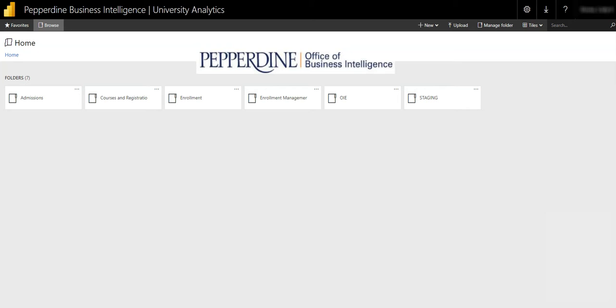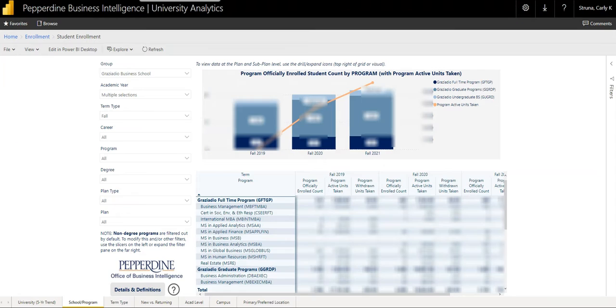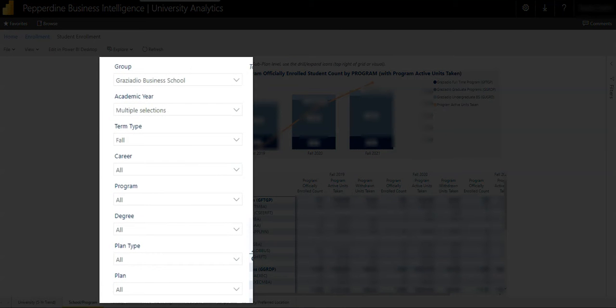In this video, you will learn about hierarchical slicers, how to perform a keyword search for specific values within a slicer, and how to review and adjust filter selections at the page and visual levels. Each page has a set of slicers along either the top or the left-hand side, which allow you to filter data according to your needs.